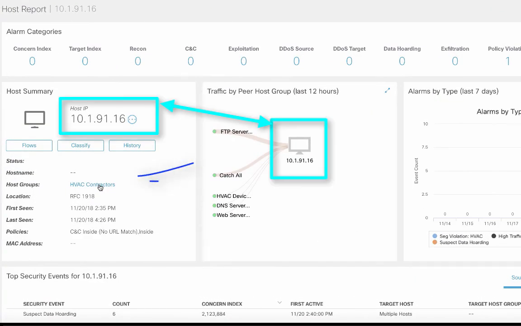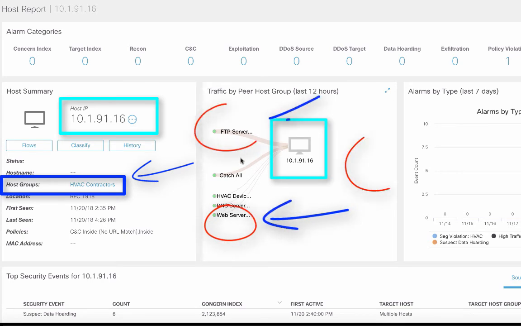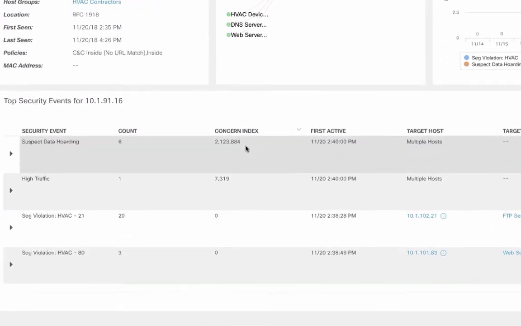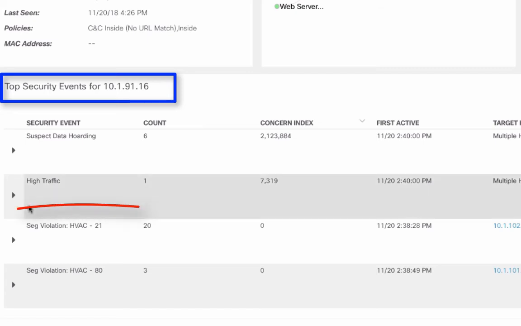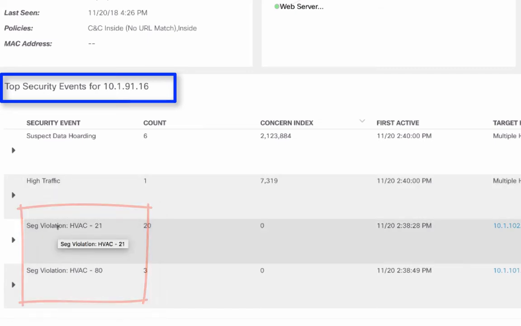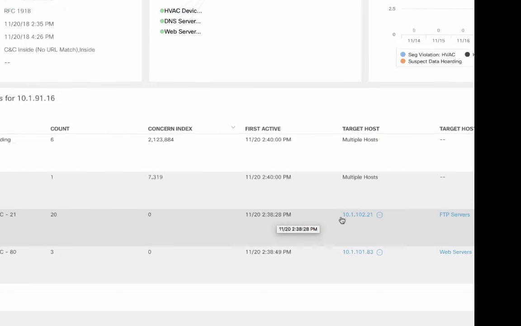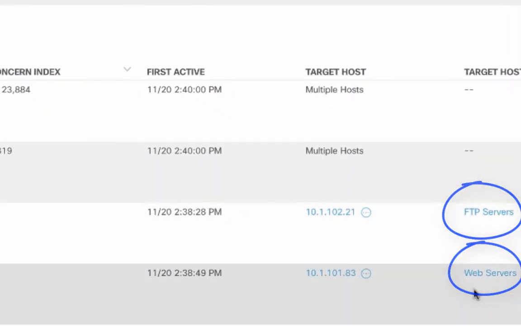This is the HVAC contractors, and we're talking to the HVAC devices. We are talking to the DNS servers, but it seems we're also talking to web servers and FTP servers. Let's move down. We actually have suspect data hoarding and high traffic. These are additional things that we're being told about, but let's focus in on these segmentation violations. What we're being told is that the HVAC contractors are, as of just a few minutes ago, able to talk to the corporate FTP servers and the corporate web servers.